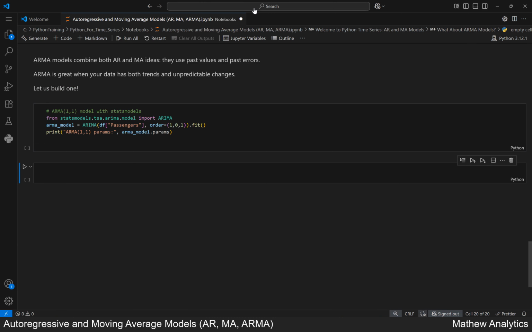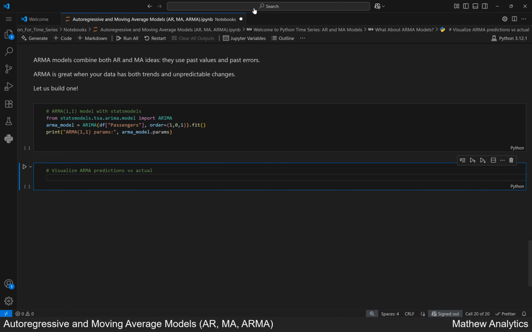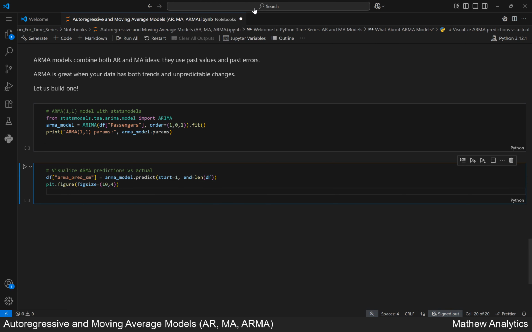Now let us see how well the ARMA model fits the real-world data. We will plot real values and predictions together. Generate ARMA predictions and add to our data frame. Get the plot area ready. Plot the actual airline passenger counts. Show the ARMA predictions line.